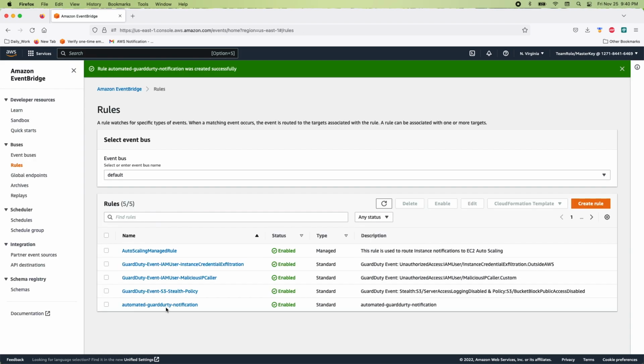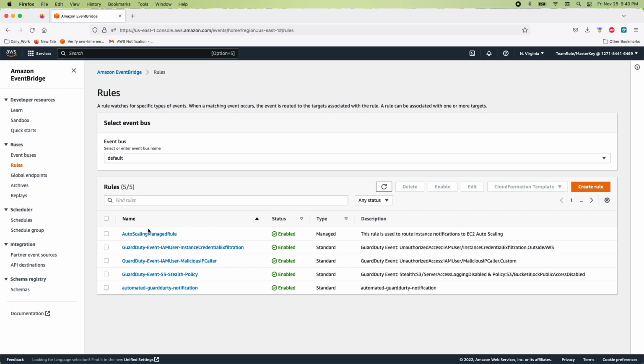This will create the EventBridge rule for the GuardDuty notification. Here is the rule we have created. Now we have to wait for GuardDuty to detect a new finding. I can use this time to demonstrate the Security Hub integration part.